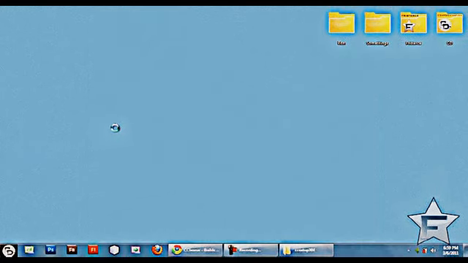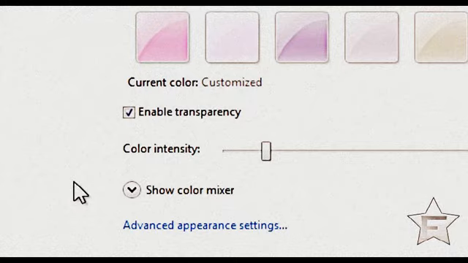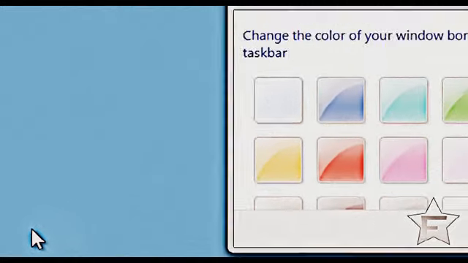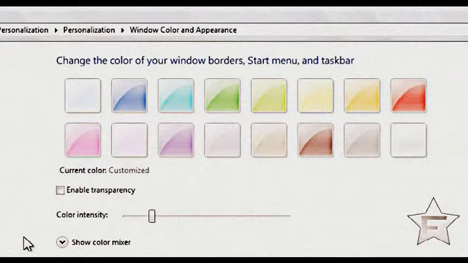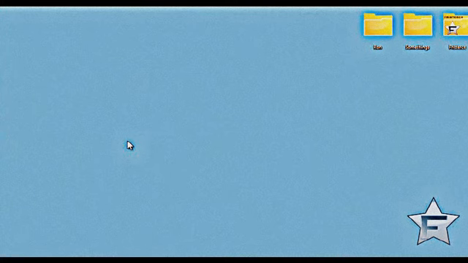and lastly, I should have done this before. Right click the desktop, click Personalize, click Window Color, and uncheck Enable Transparency. So now this won't be transparent, but it will save you like a second. And yeah, that's pretty much it. Speed up Windows 7.